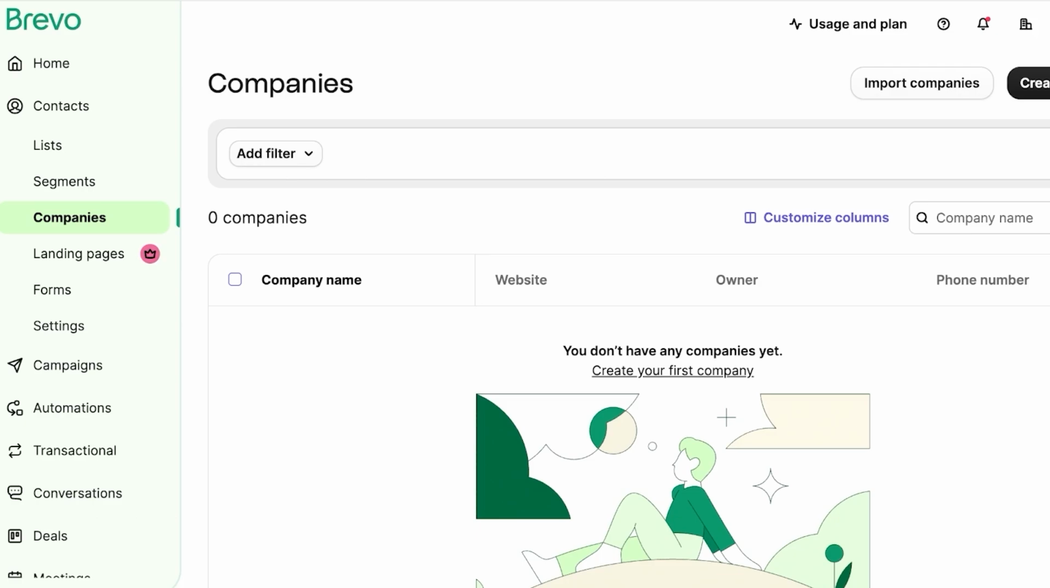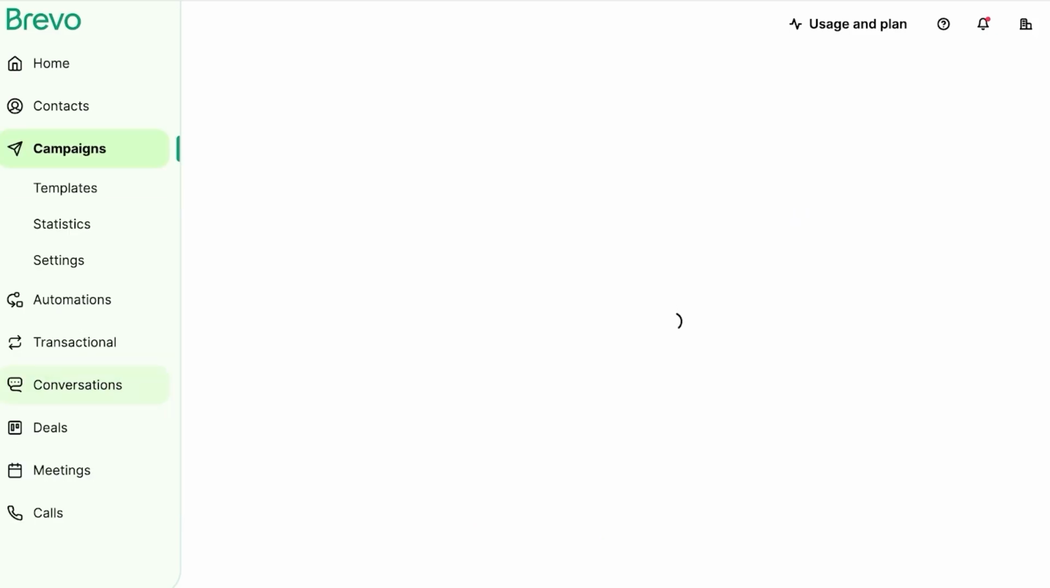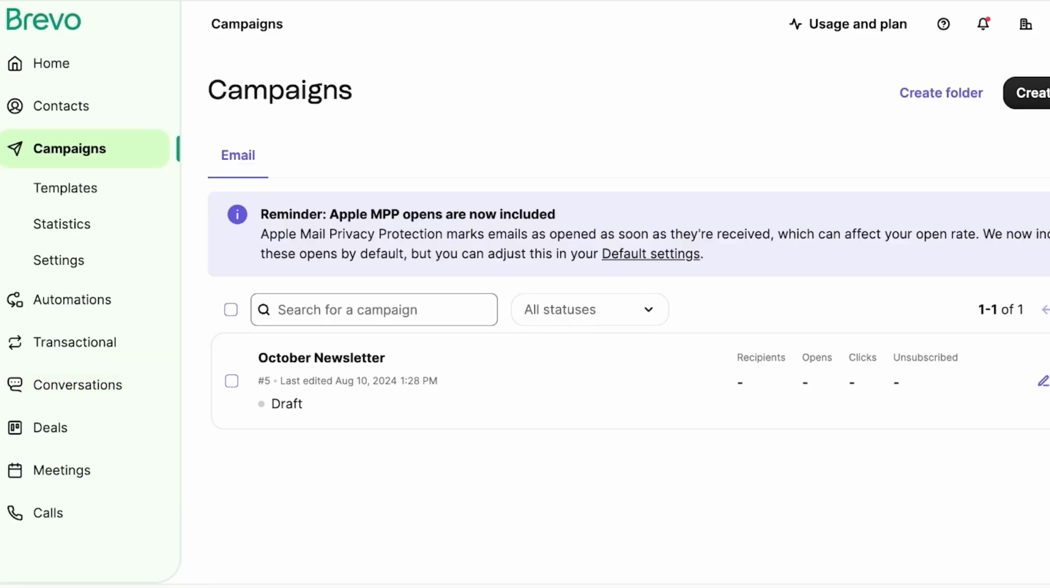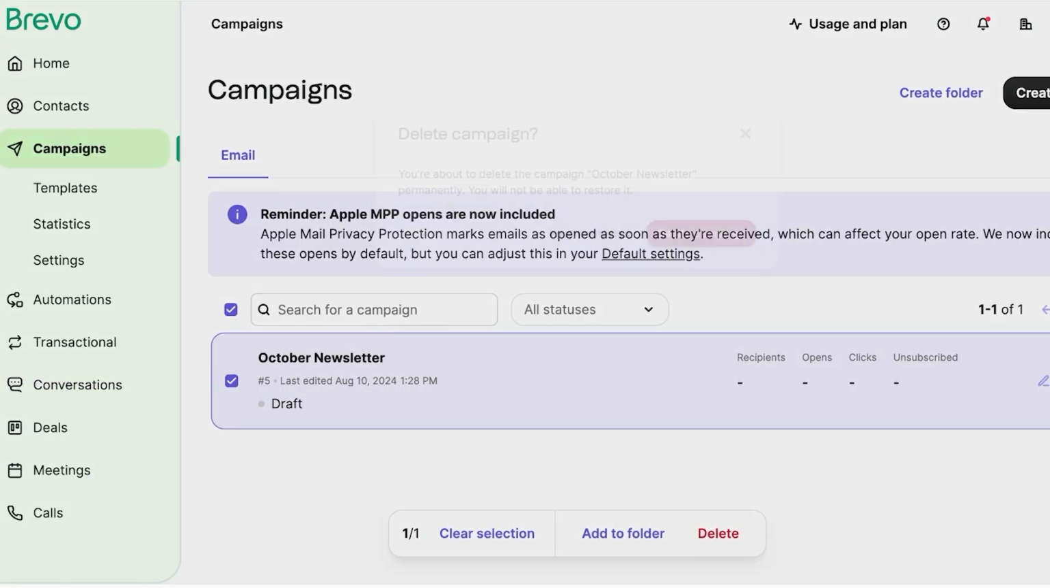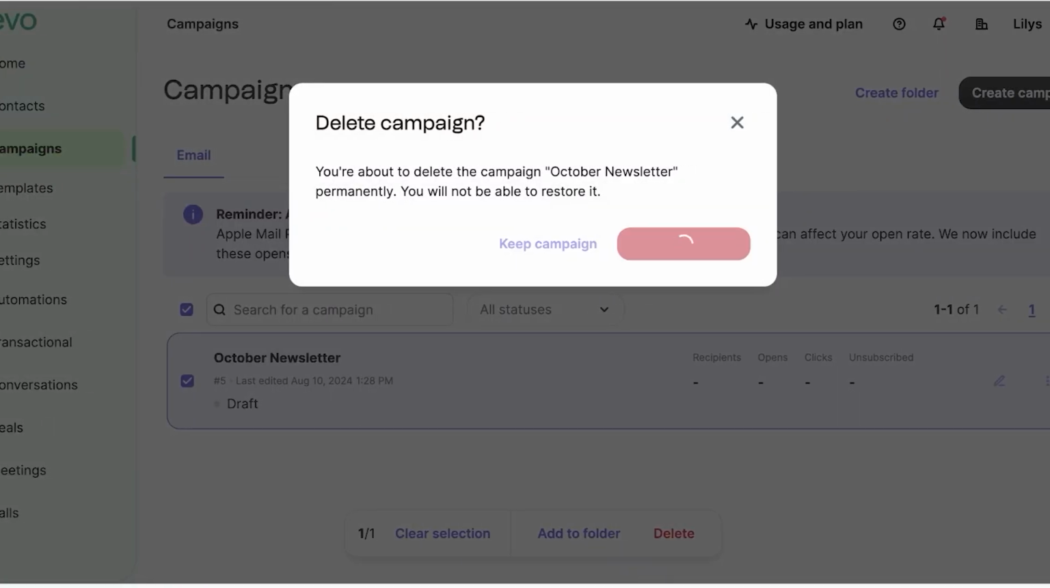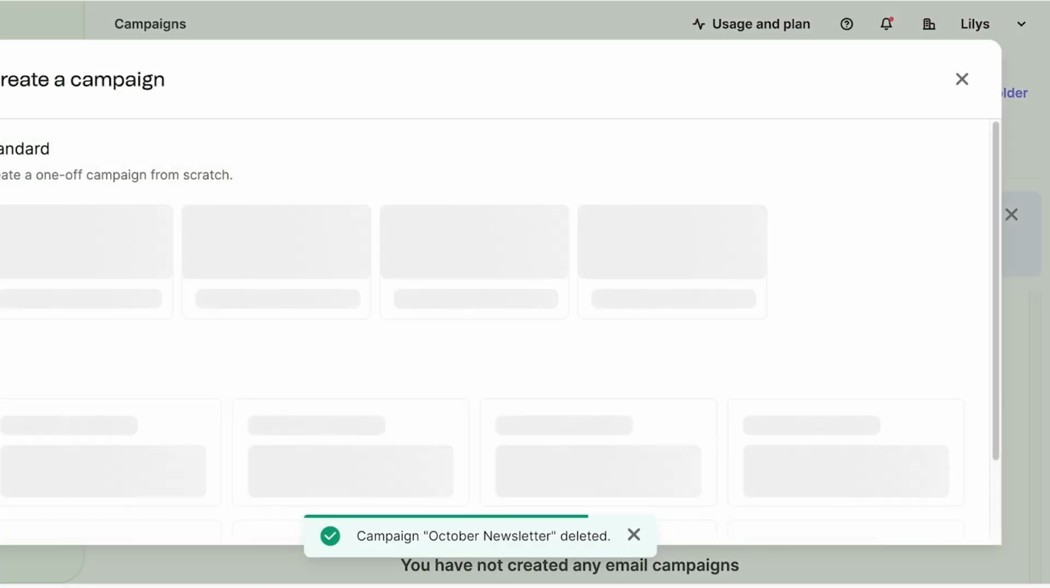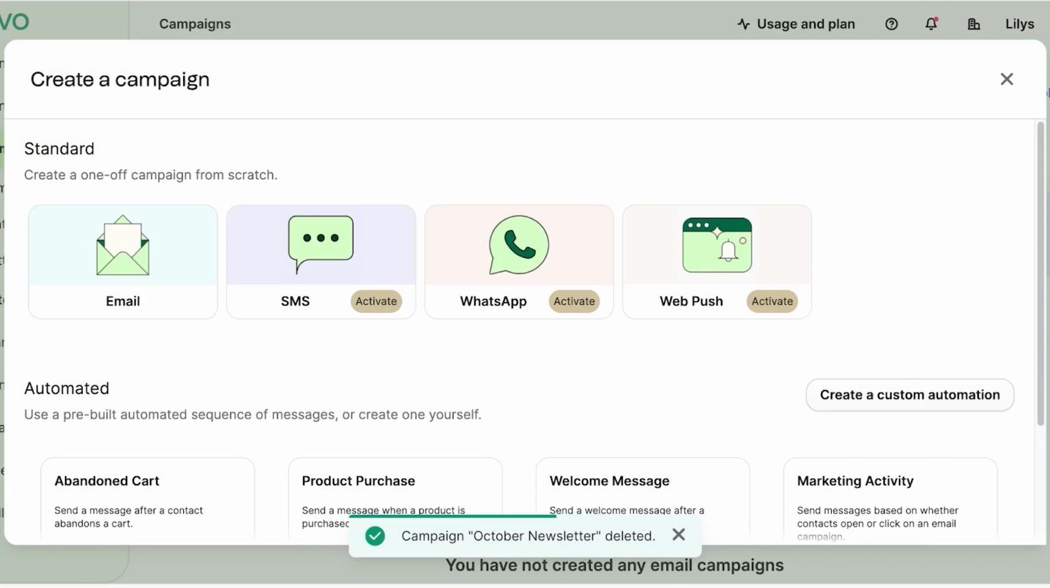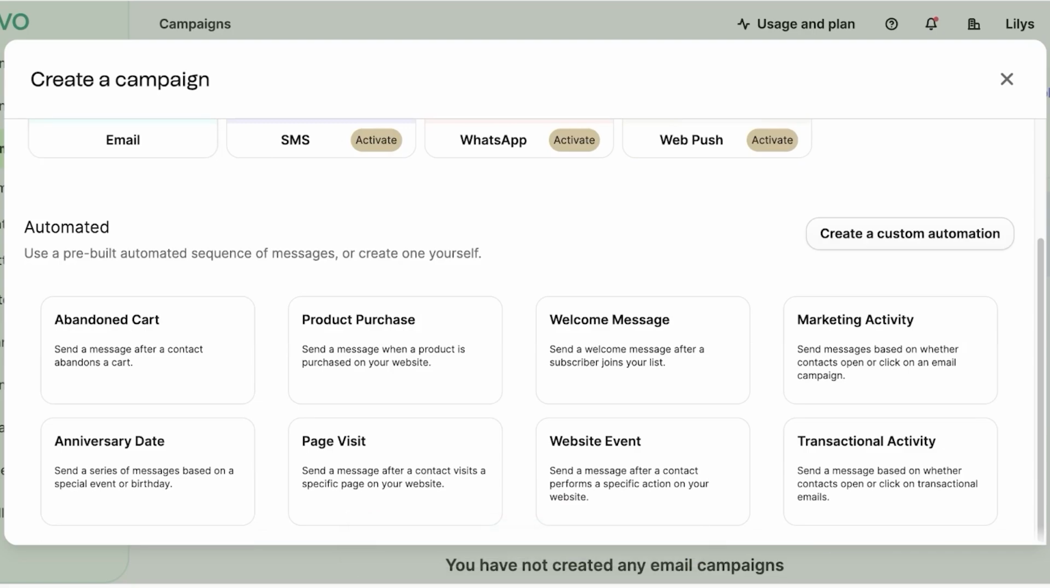To do this, you can click on campaigns on the left, and once you click on campaign, you can proceed with building your campaign. So I'm going to click on create campaign on the top right, and we have several different types of campaigns, including email, SMS, WhatsApp, and web push. Now, we can even see some pre-built sequences of messages. So these are automations which we will be covering after we've built our basic email.